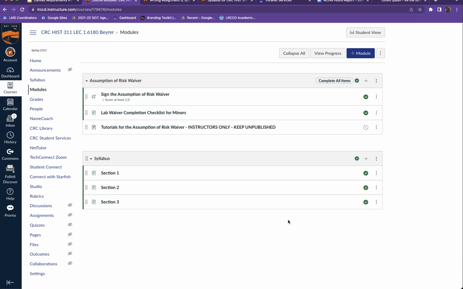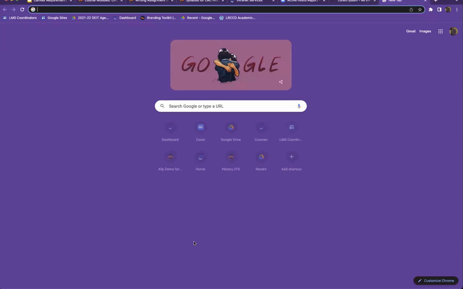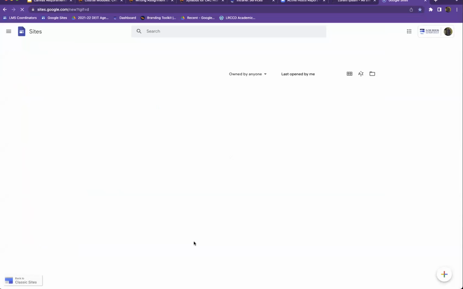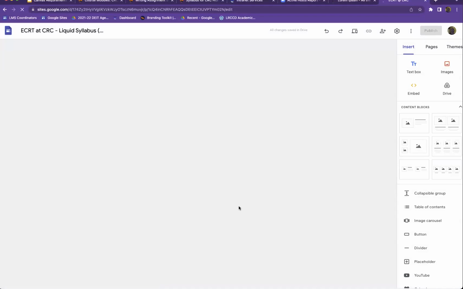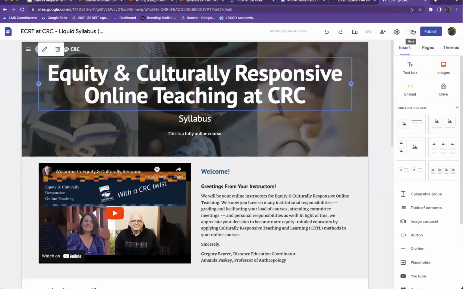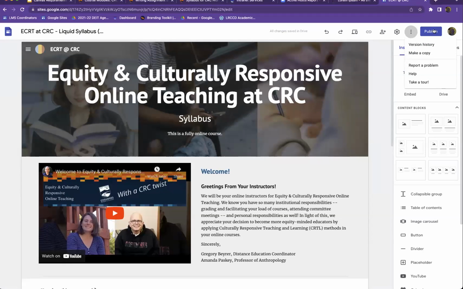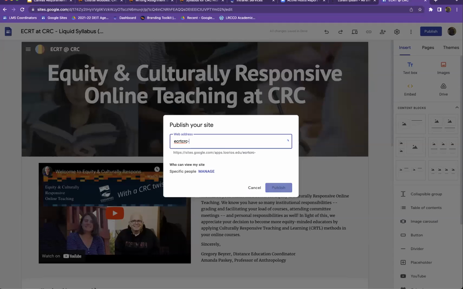But anyway, my point is, if I want to make changes in my syllabus, that's pretty easy to do. That's also true of the liquid syllabus. And for those of you who don't know what the liquid syllabus is, I'm going to show you an example. Liquid syllabus is the term for a Google site that is set up to, I'm going to show you one here. Can I publish? Sure, why not? I can always unpublish it because this isn't a real one.